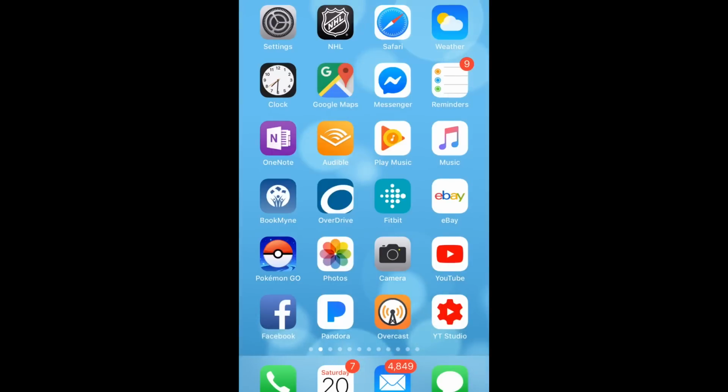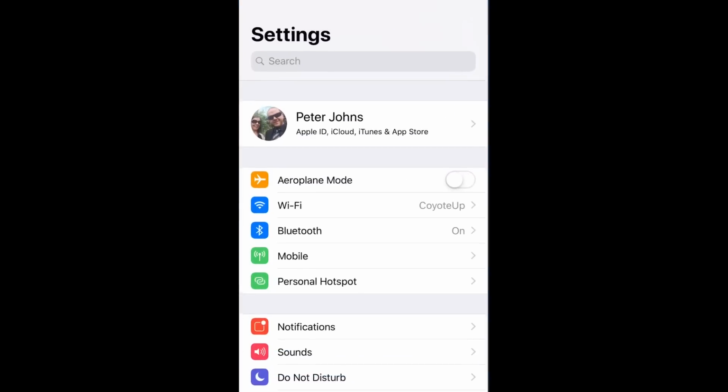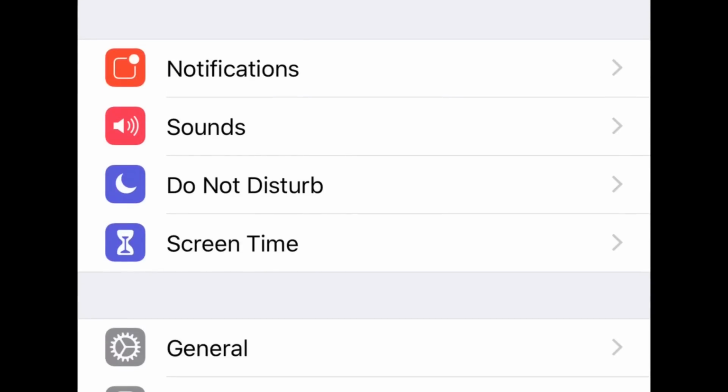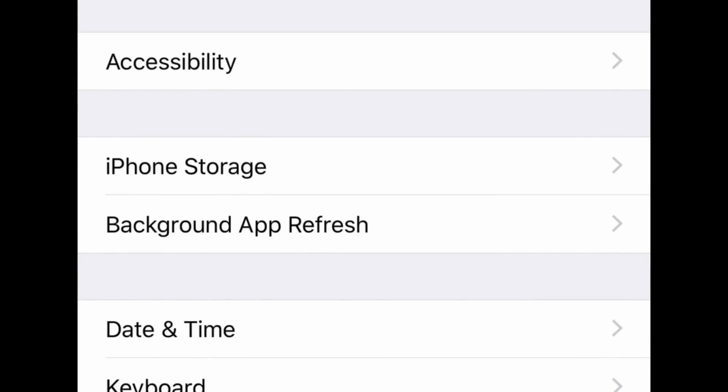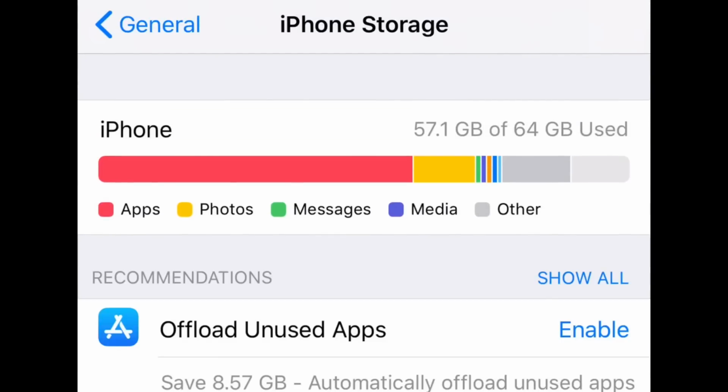Now, how do we actually make sure that we have enough space? Well, let's jump in and take a look. To check how much space we have on our device, we tap on the settings option here and then scroll down and tap on general. We're then going to tap on either the iPhone or iPad storage option, which is right here in the middle. So we'll tap that. And now we can see exactly how much storage space is used and unused. So you can see here I'm using 57.1 gigabytes of the total 64 gigs. So I've got around about 7 gigabytes. So I've got plenty of storage space free.